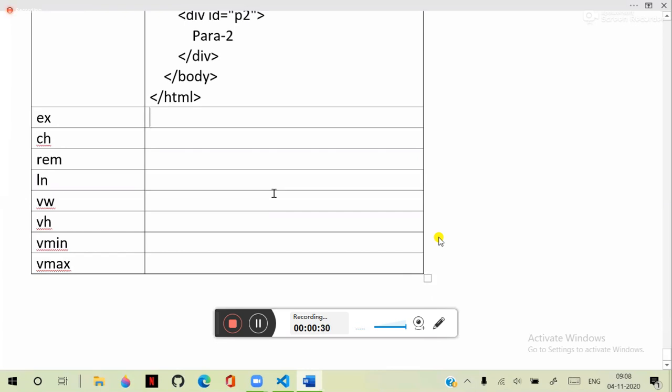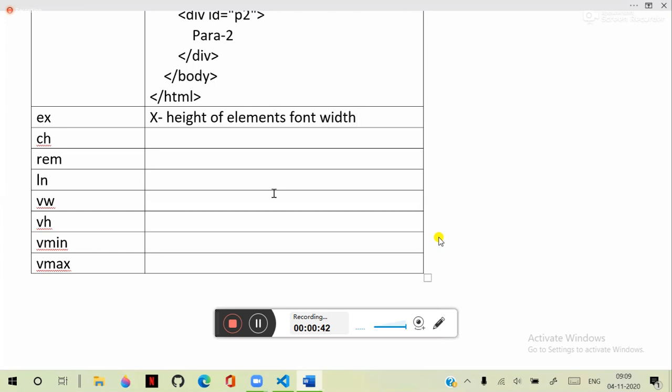We have another option, EX. EX is nothing but it will affect the x-height of the element's font width, actually. That means it will adjust only the x, only the width will be adjusted. It will not adjust the height. It will adjust only the width.